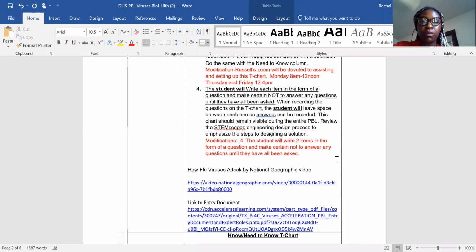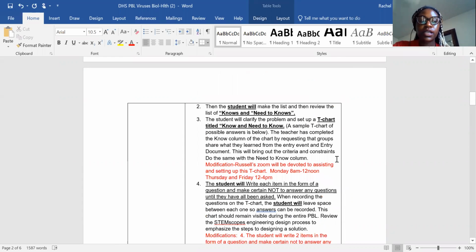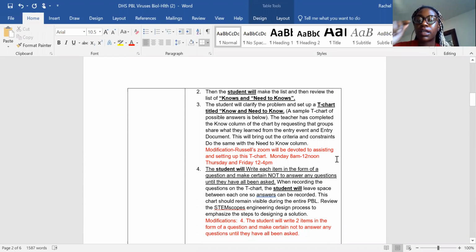And so going to number two, it says, then the student will make the list and then review the list of knows and need to know. I'm going to show you guys what this should have looked like, and what it can still potentially look like. You still have time to go back and make those changes, okay? The student will clarify the problem and set up a T-chart titled Know and Need to Know. A sample T-chart of possible answers is below. The teacher has completed the know column of the chart by requesting that group share what they learned from the entry event and entry document.